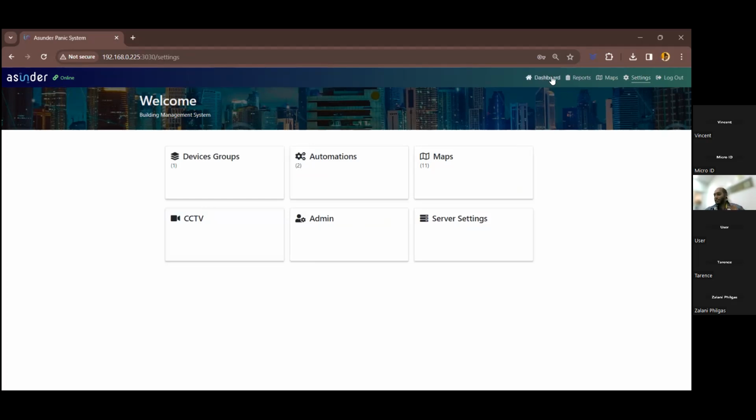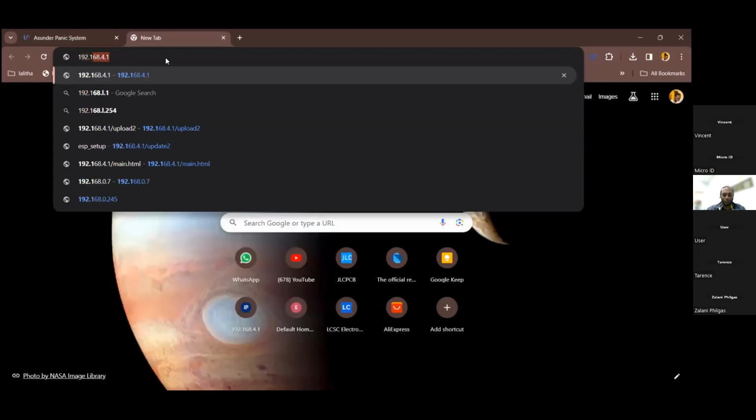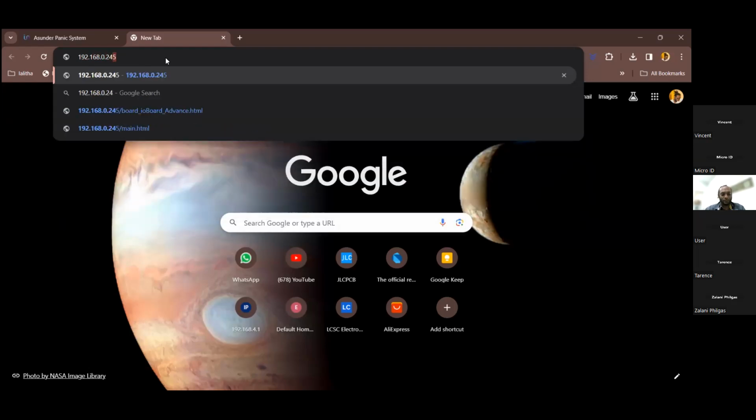Okay, so this part comes into the settings for the person. In the hardware configurations, for those who want to know the hardware configuration of the panic button, let me go inside the panic button's hardware. The IP address is 245.